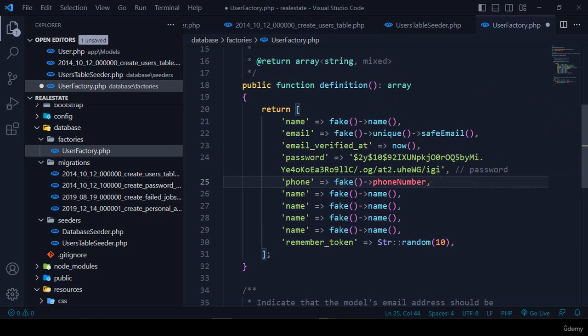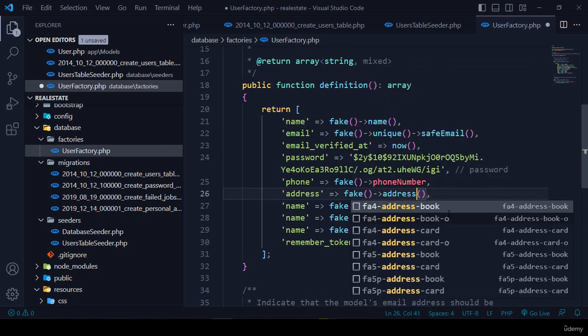Great. And then I want to add another one as the address. That is our database field name. Here I want to create another fake address. So that will be address, a fake address.